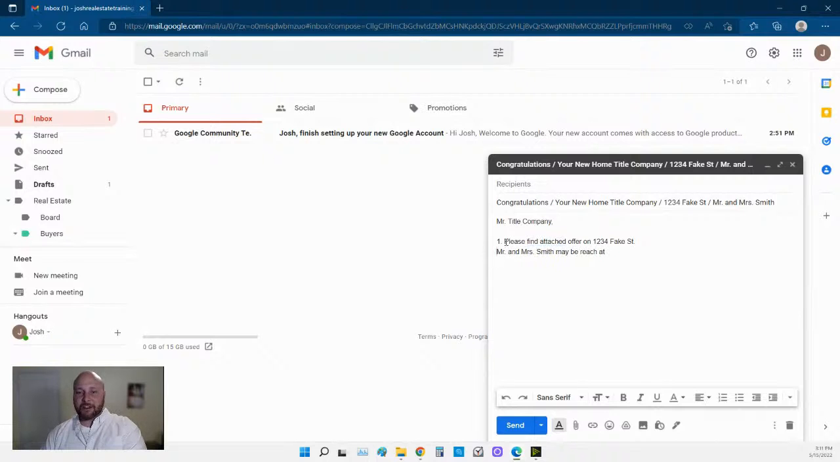Okay, this is the same email that you write over and over again for every single buyer that you put under contract. We're going to make a template, so all you'll ever have to do from now on is switch out the pertinent information. So right here, see how I did that? I've got the number list on now.